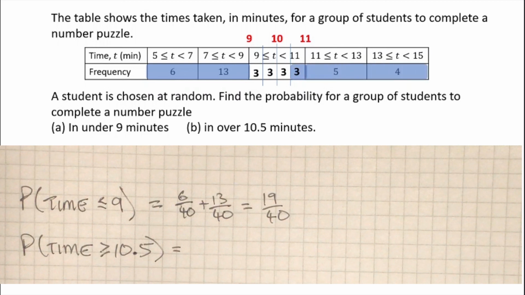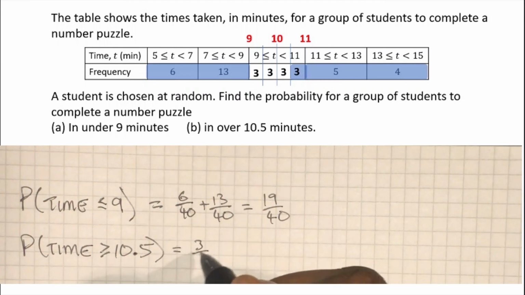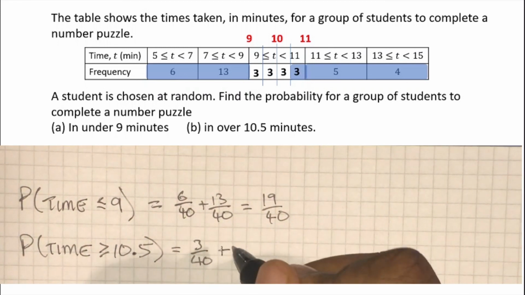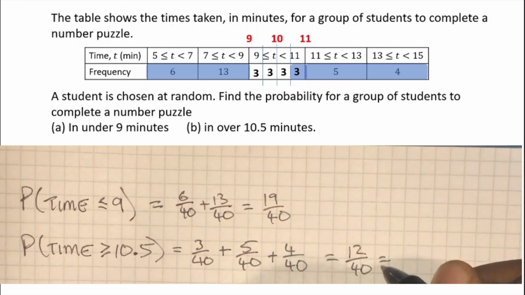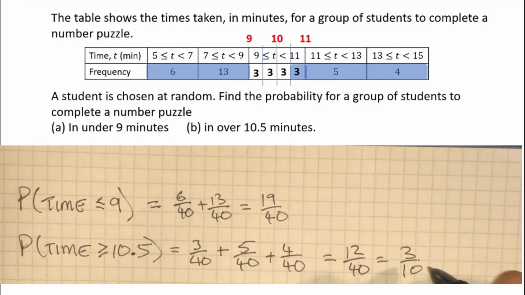And I'll add that on to the other 9. The probability that a student is chosen at random and they took longer than 10.5 minutes to complete the puzzle, we'll add 3, 5, and 4. That gives us 12 over 40, which cancels down nicely to 3 over 10. So a probability of 3 over 10.